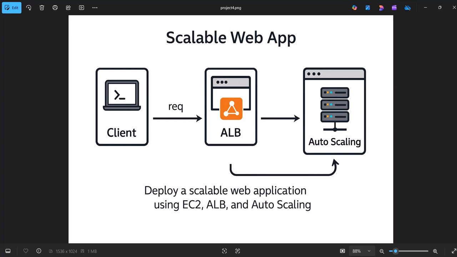Hi everyone, in today's video I will show you how to deploy a scalable and highly available web application on Amazon using EC2, an application load balancer and auto-scaling group. So in this architecture I have a client that sends a request to the application load balancer. The application load balancer receives it and forwards it to an EC2 instance.